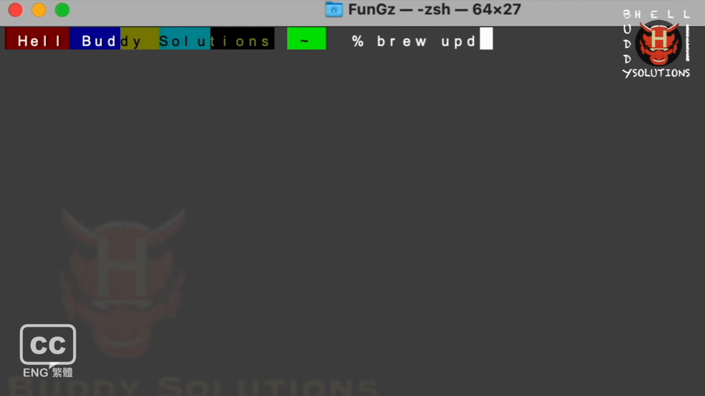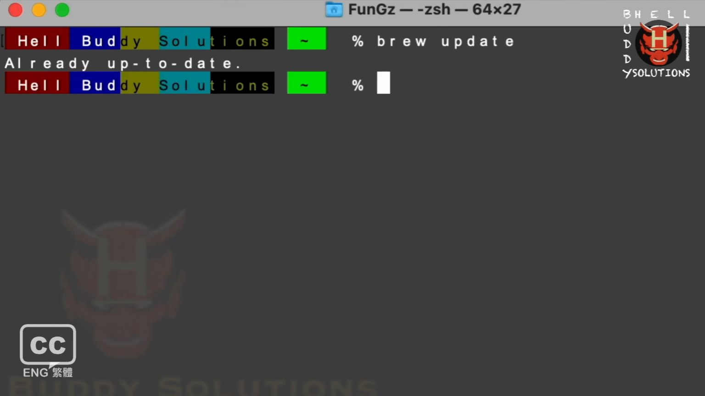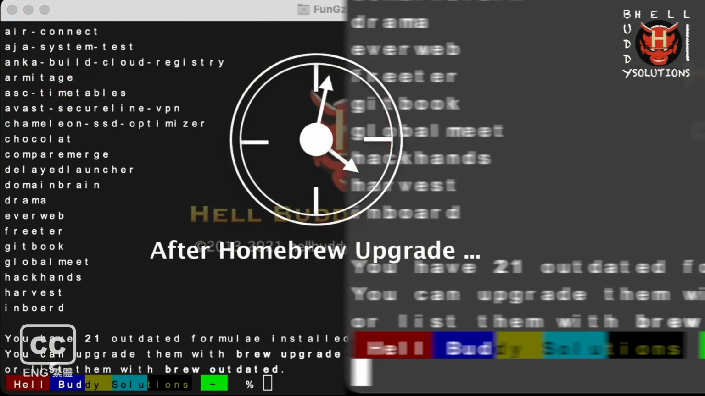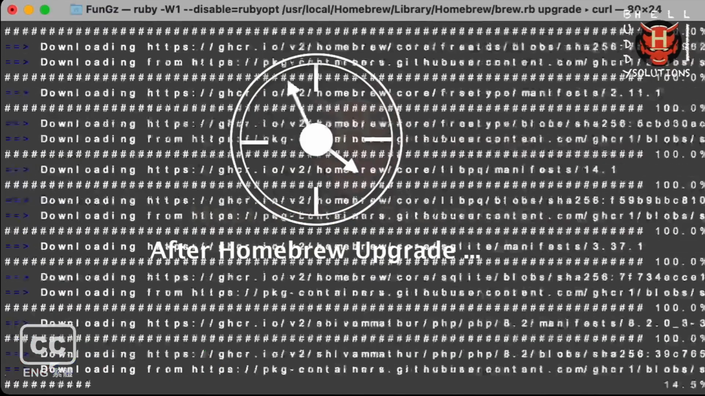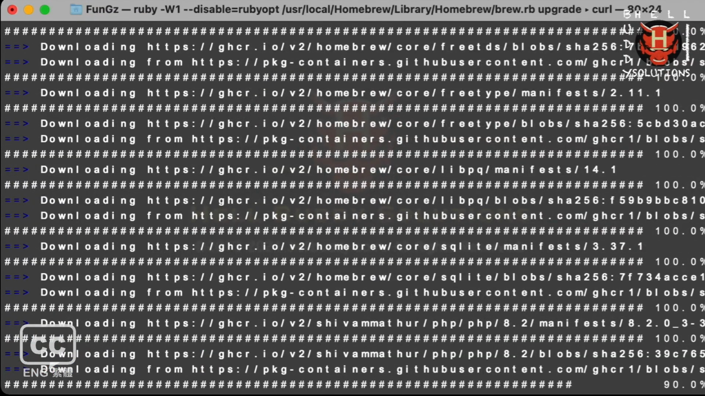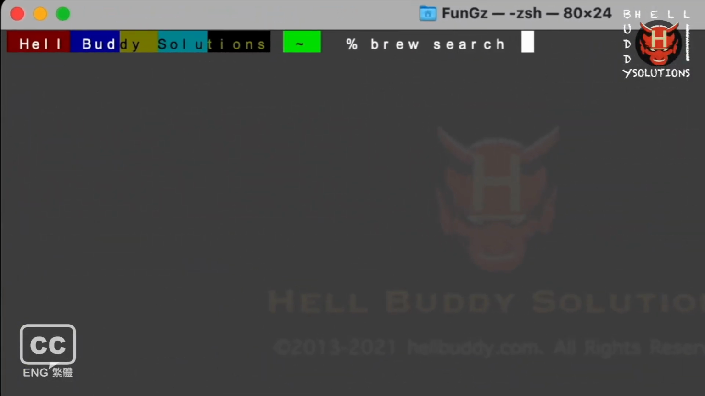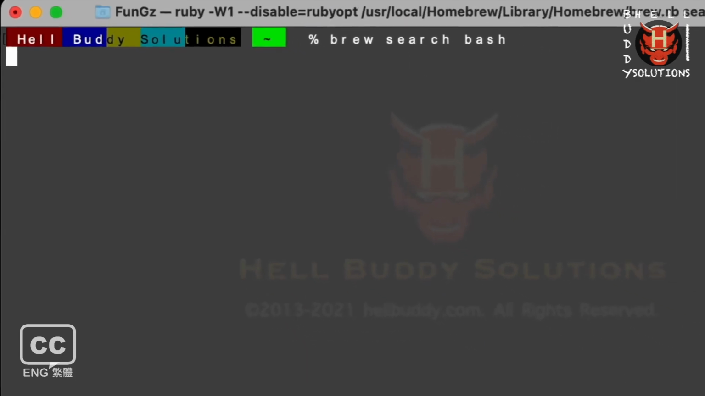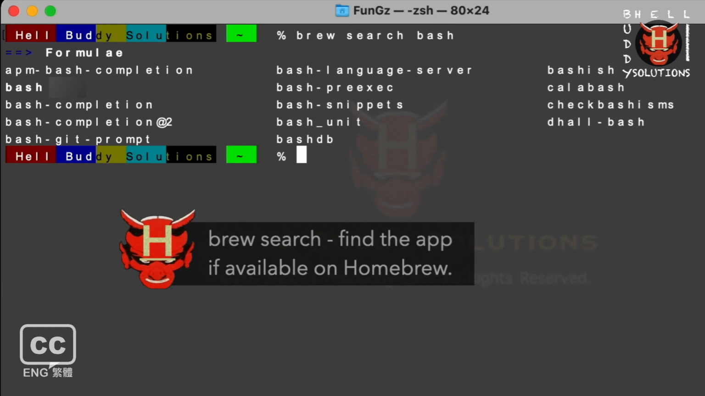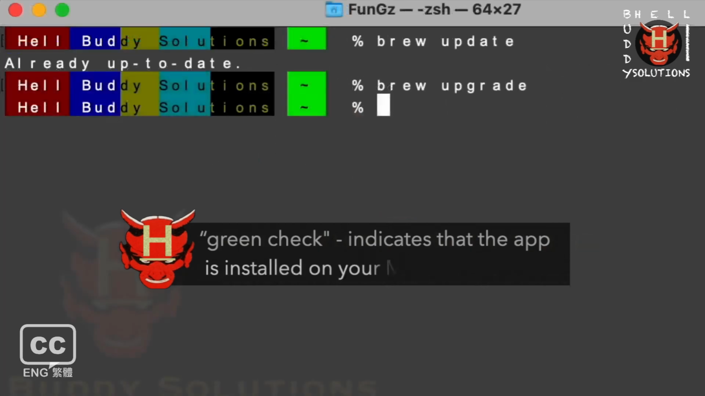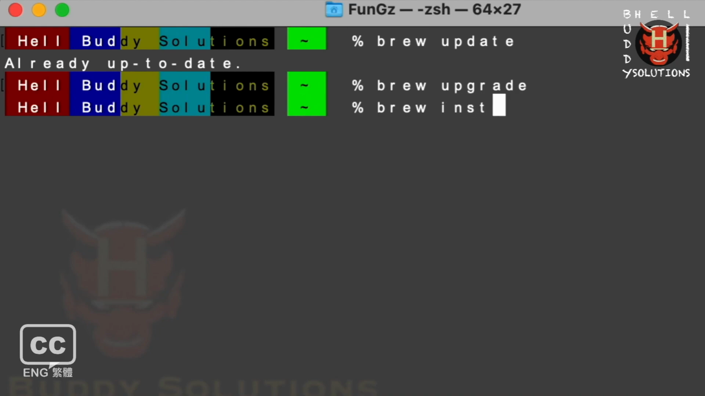You need to update and upgrade before installing any apps via Homebrew. After that completes, you need to search for apps available on brew. Type brew, make a space, search, space, bash, hit enter. If the app has been downloaded, a green check will appear. Installing Bash from Homebrew is available. It's easy: type brew, space, install, space, bash, hit enter.